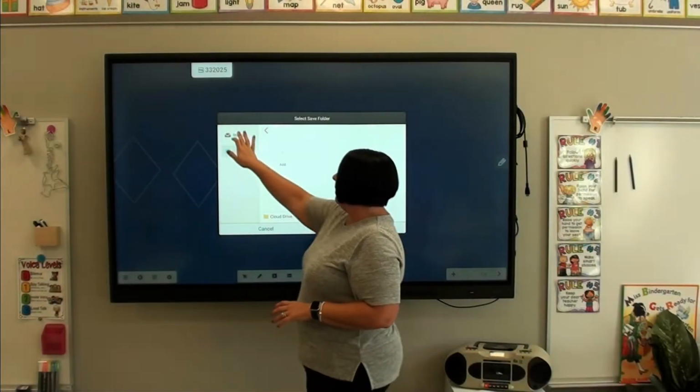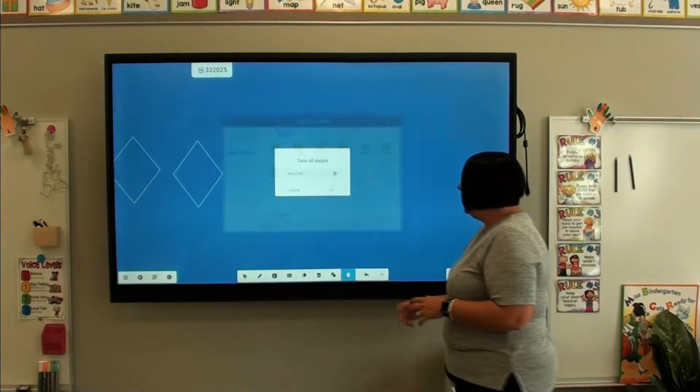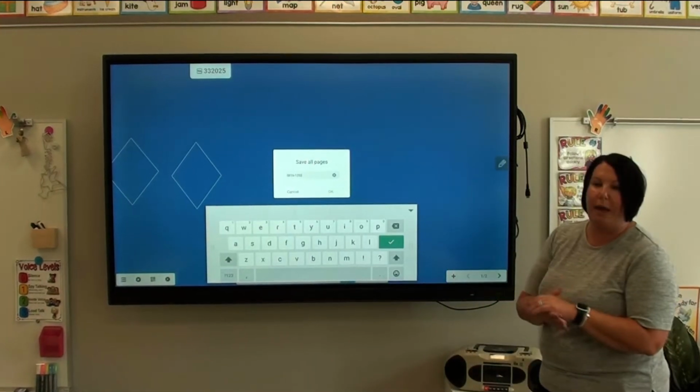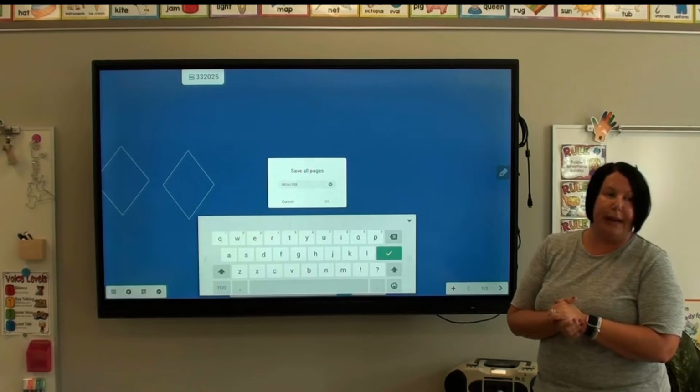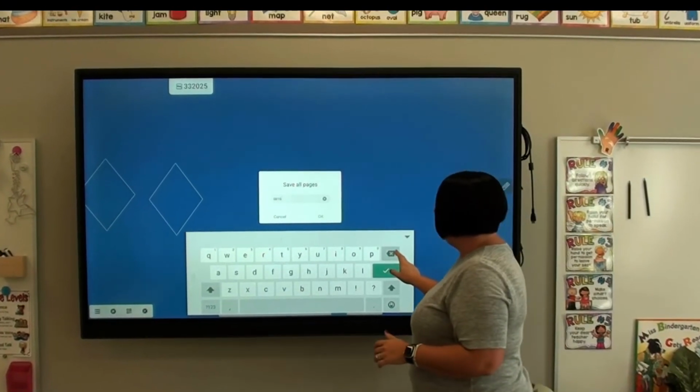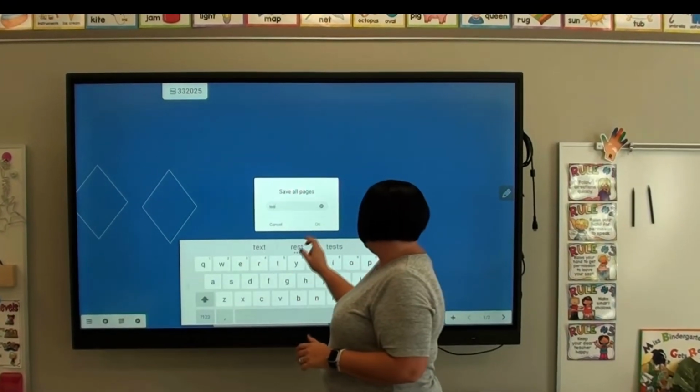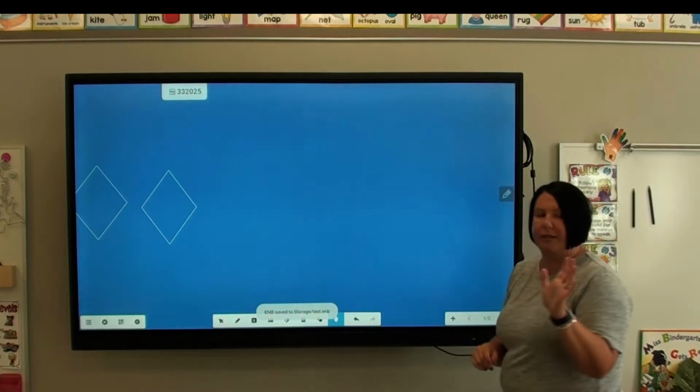So first, we're going to talk about storage. If I want to save it to here, by default, it's going to time and date stamp it. So I would rename it. Rename it anything you want. I'm going to rename it, we'll just name it test, and I hit OK. I'll show you where that saves in just a second.